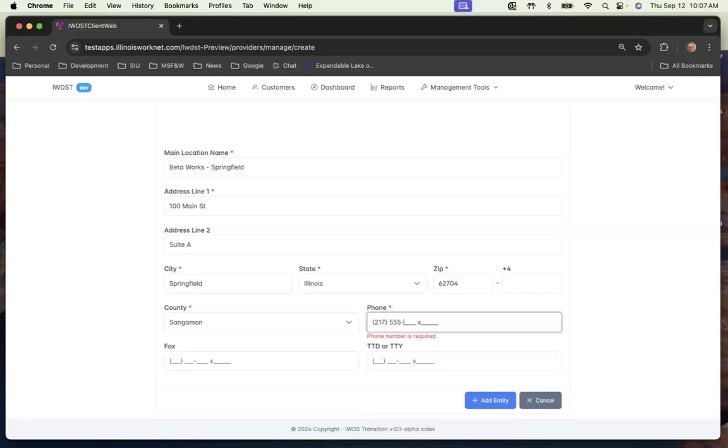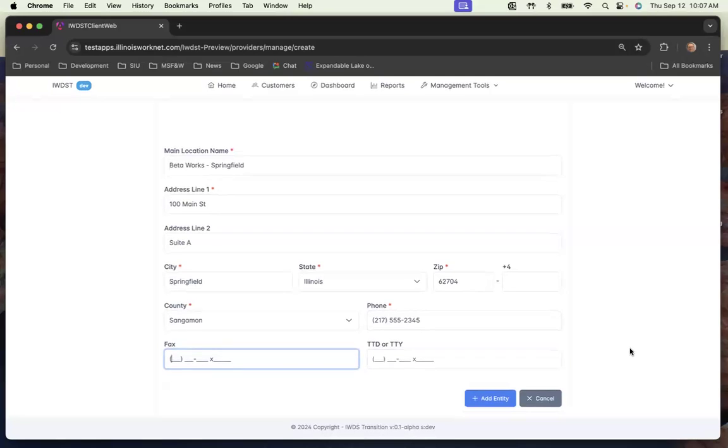I'm going to put in 555, 2345. Now here, if you keep going, you can actually put in an extension and it recognizes those extra numbers as an extension. So any US phone number just starts with an area code, a 3-digit prefix, and then a 4-digit number. You can actually put in an extension if you want. You do not have to. You can just get out of it. You can put in fax and TTD or TDY the same way.